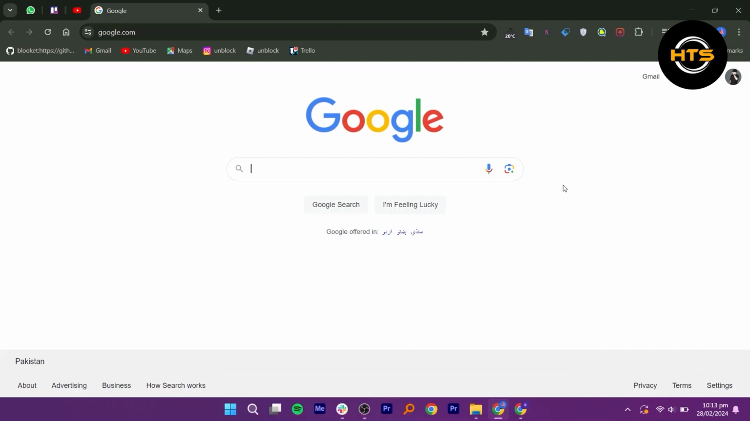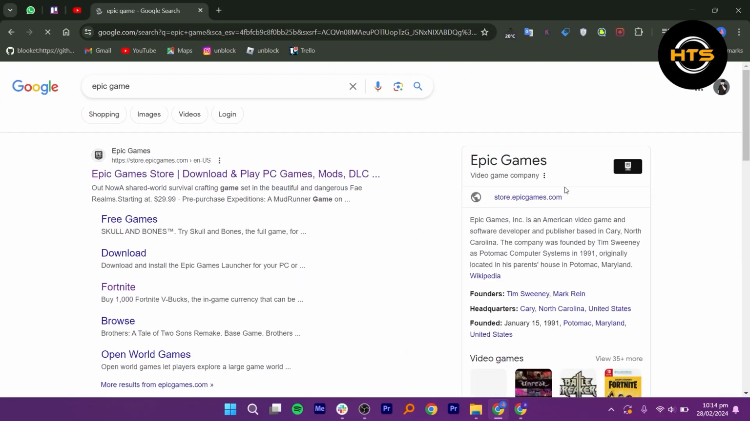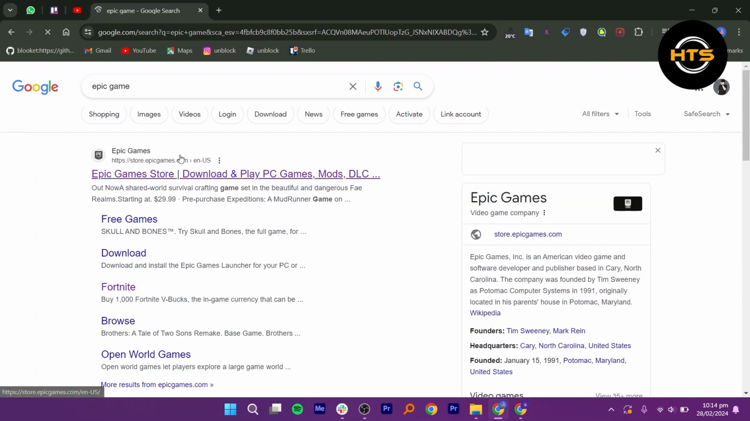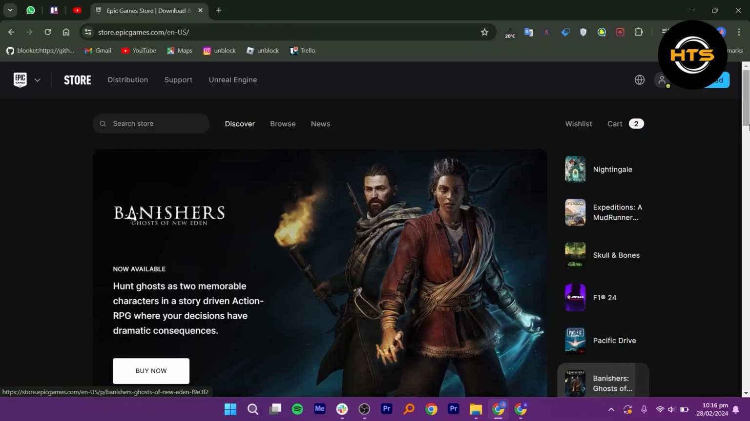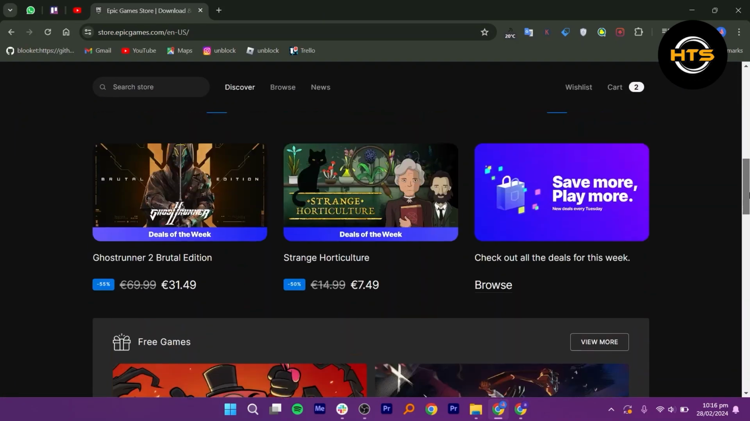First, you need to open up your Google Chrome on your PC. Next, what you need to do is search for Epic Games. Now, click on the Epic Games Store link. After that, what you need to do is log in to your account.